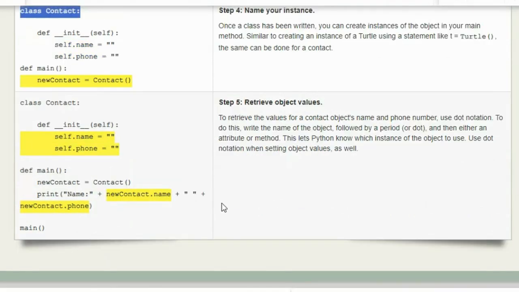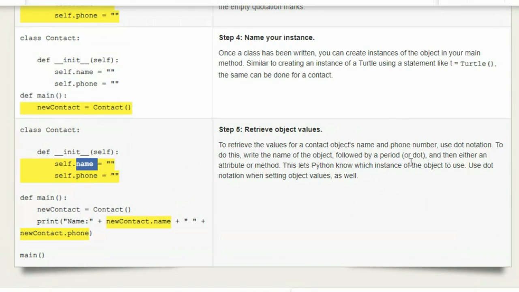So then retrieve the object values. We've got to use this dot notation. So if we have a new contact that we create, we can print name and then new_contact.name, and then a space and new_contact.phone, using .name and .phone that we used in our class up here. I was like, okay. A little confusing until we start using it. That'll help.